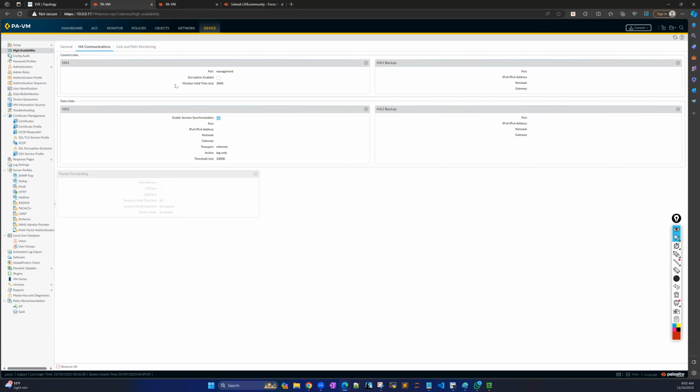So we can see that this is where the magic will occur. We have HA1 and HA2, and then we have HA2 backup and HA2 data links and HA2 backup. So we know that our HA2 link is a layer 2 link. It doesn't require an IP address. While our HA1 link is a layer 3 link. It requires an IP address. So we're going to quickly jump into that now.